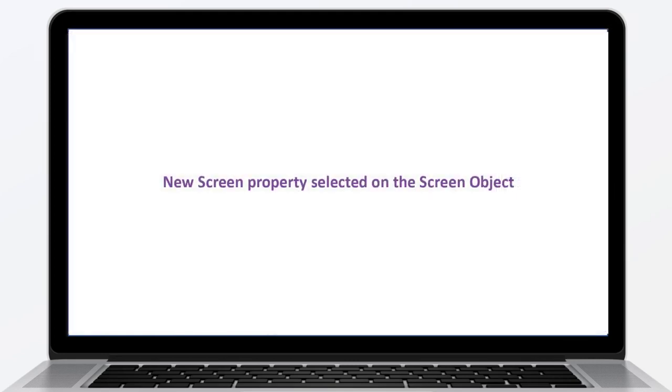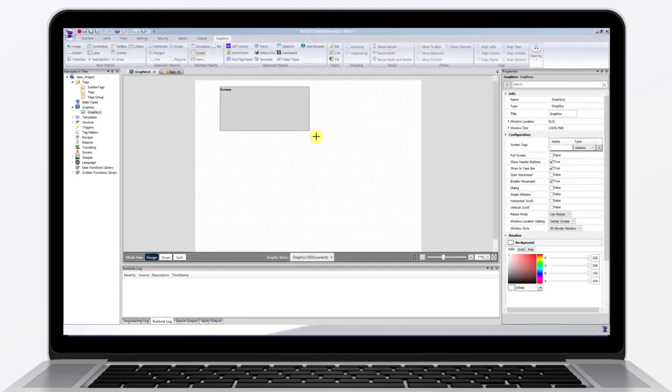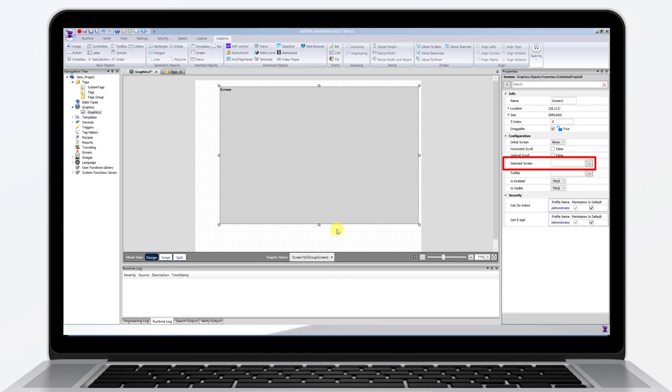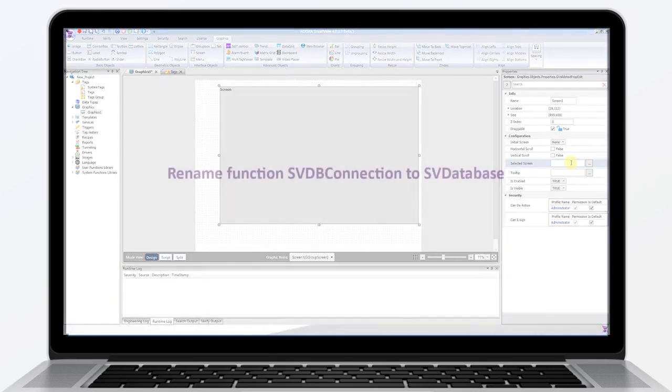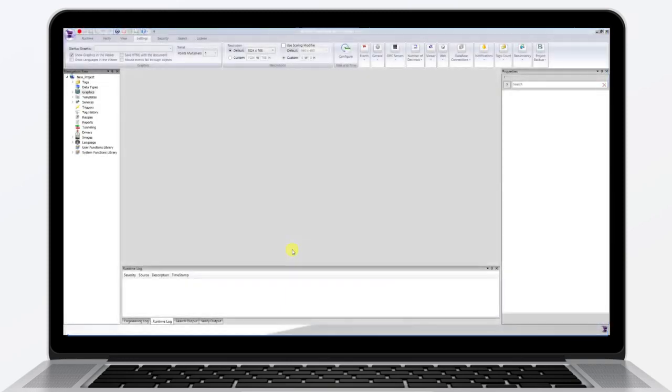New screen property selected on the screen object. This new property allows the user to define a string tag or a ternary expression to indicate to the screen object the display of another screen in runtime mode. With this, it becomes much easier to create navigation between screens in the same object, bringing improvements in the application's performance. Rename function SVDB connection to SV database.